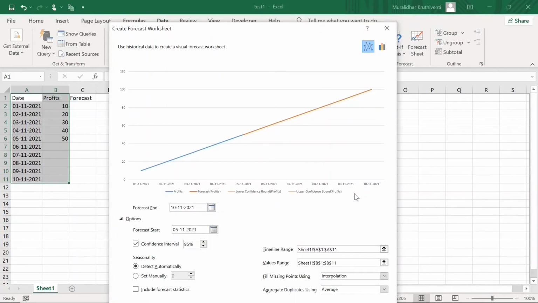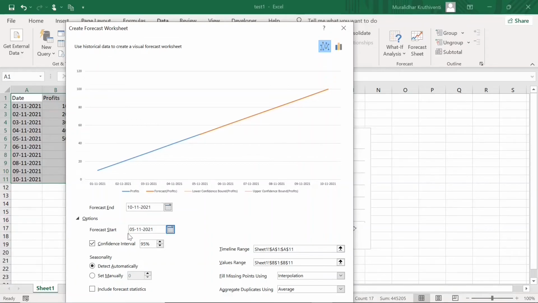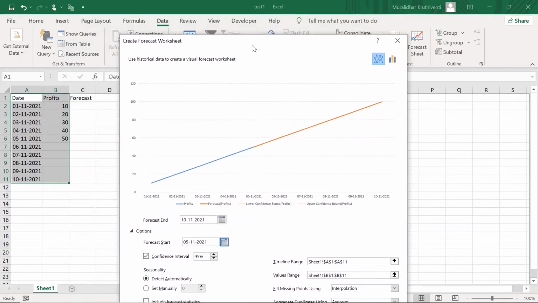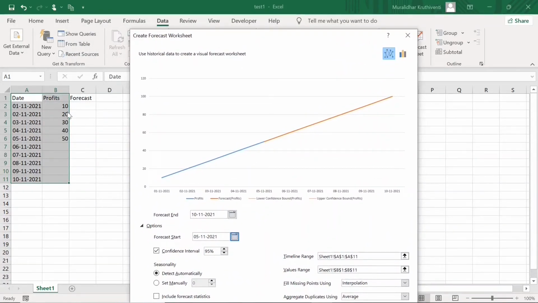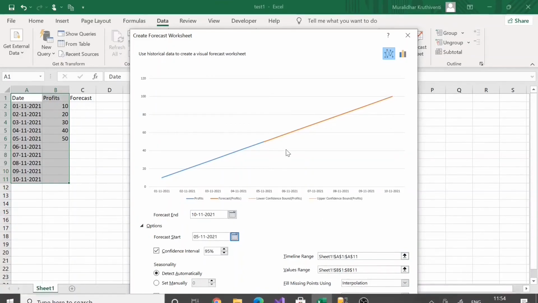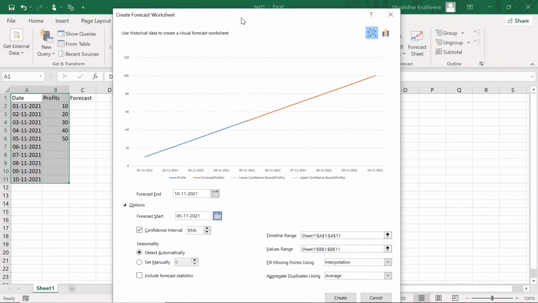Click on the options. Forecast start is 5th of November. Confidence interval is 95%. So seasonality it is detecting automatically. It has got the timeline range and then value range automatically selected because we have selected in the Excel sheet itself, so it has reflected that, and we can now create. Click on create.